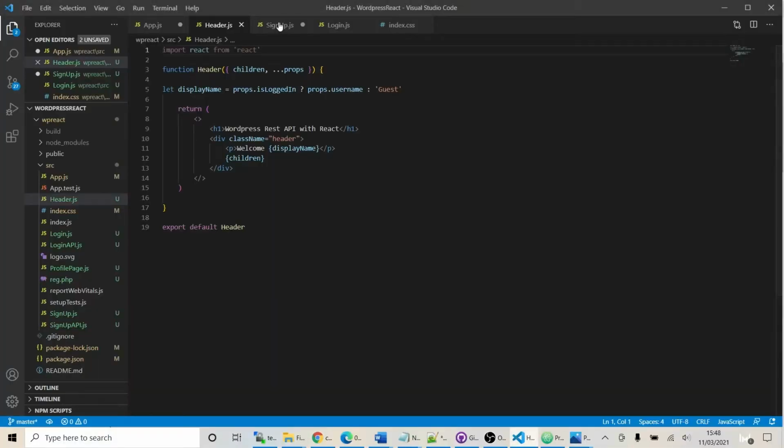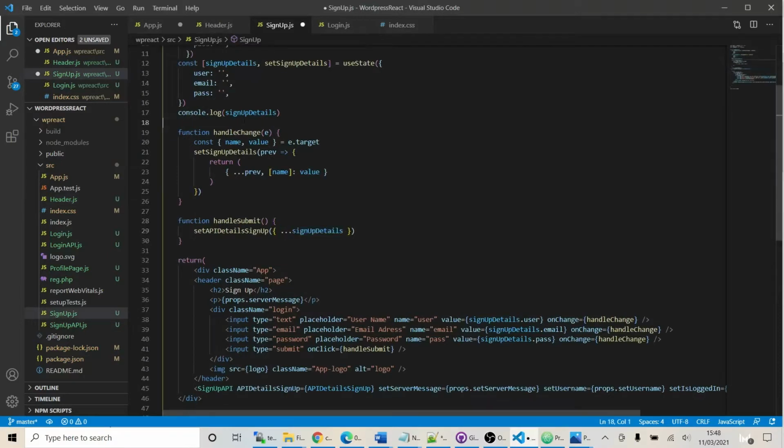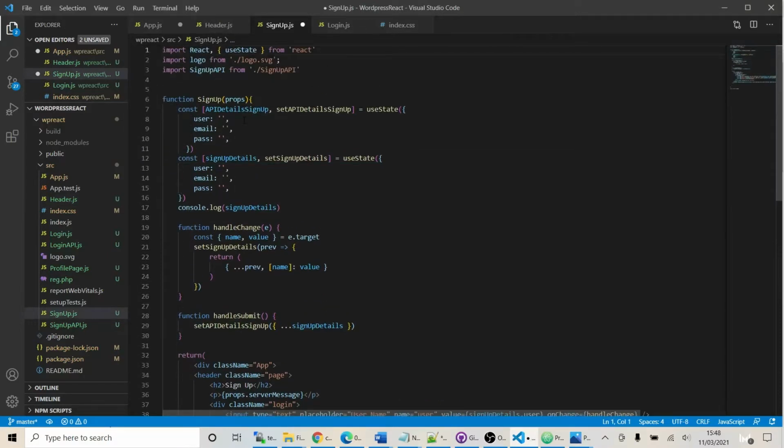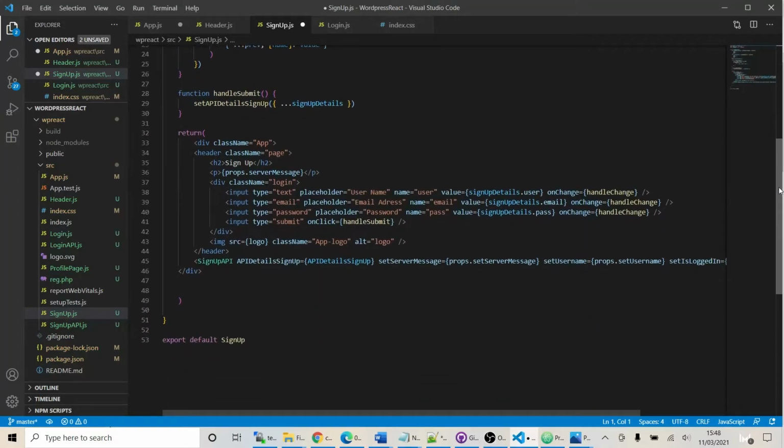Let's move on to the sign up components. So this one is a little bit more complicated. We've got two bits of state in here. The sign up form itself is down here.